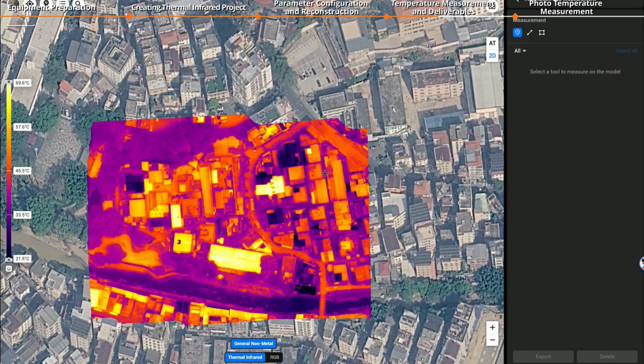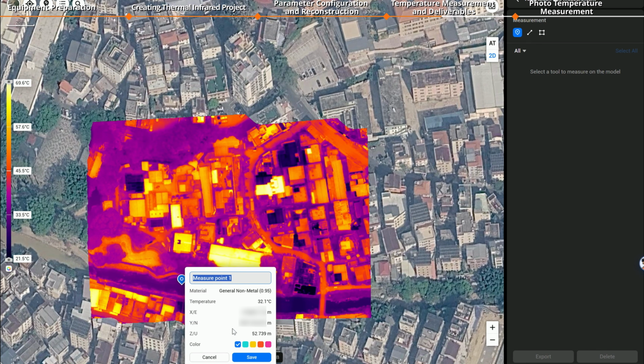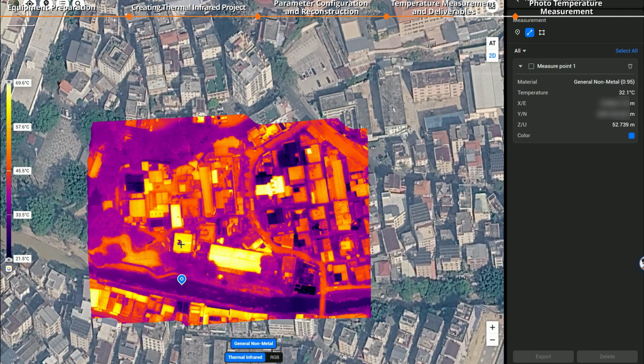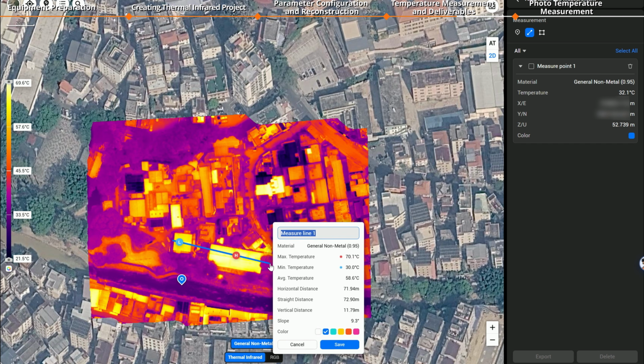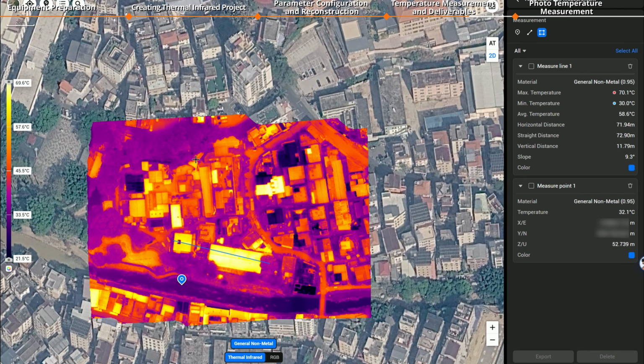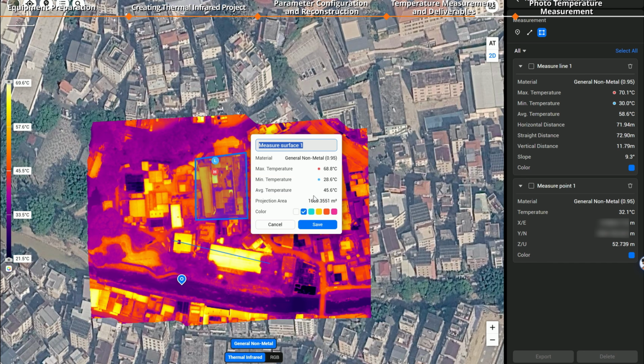For measurement point, click on the map to add a point and read its temperature and precise coordinates. For measurement line, draw a line on the map to read the maximum, minimum, and average temperatures along the segment, as well as the horizontal and straight distance. For measurement area, draw a polygon on the base map to read the maximum and minimum temperature, average temperature, and the projection area. Then click Save.